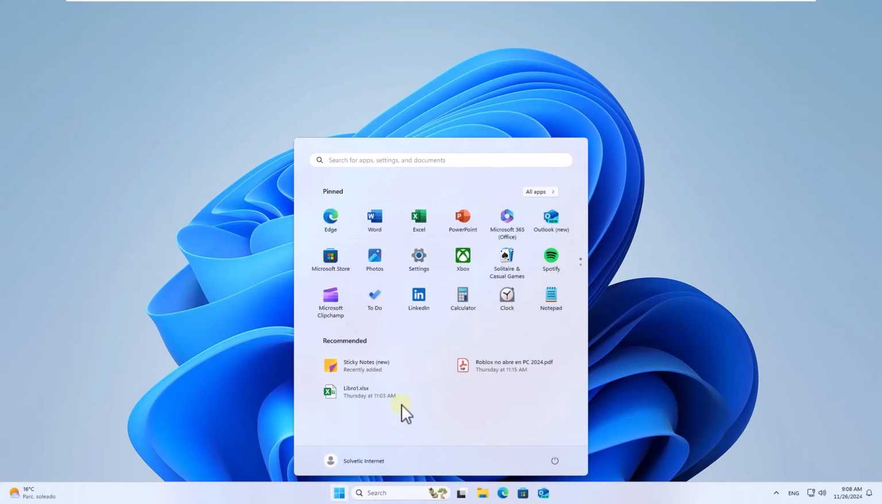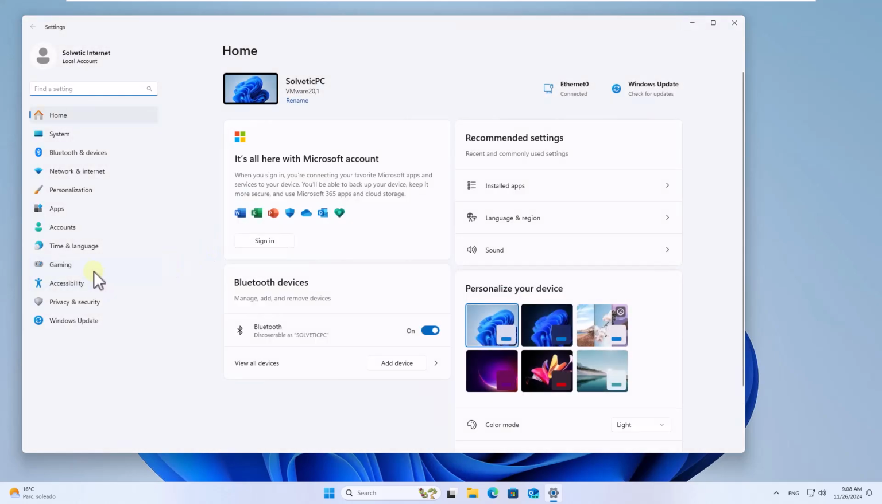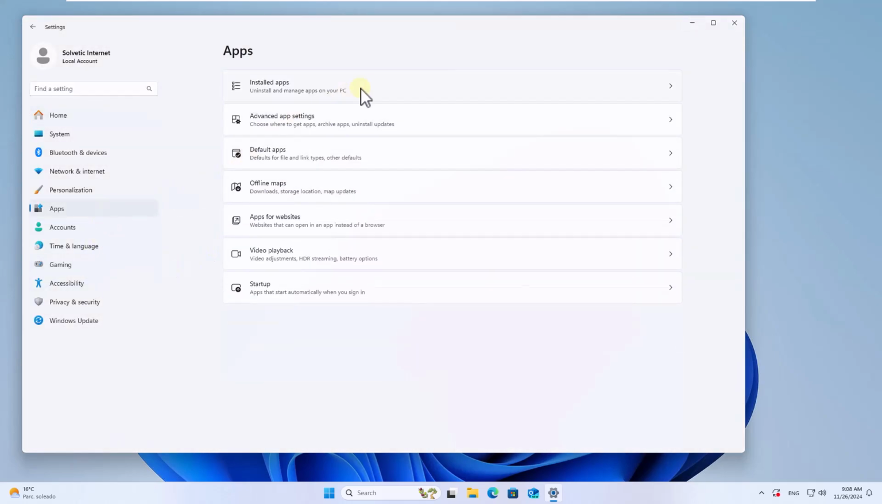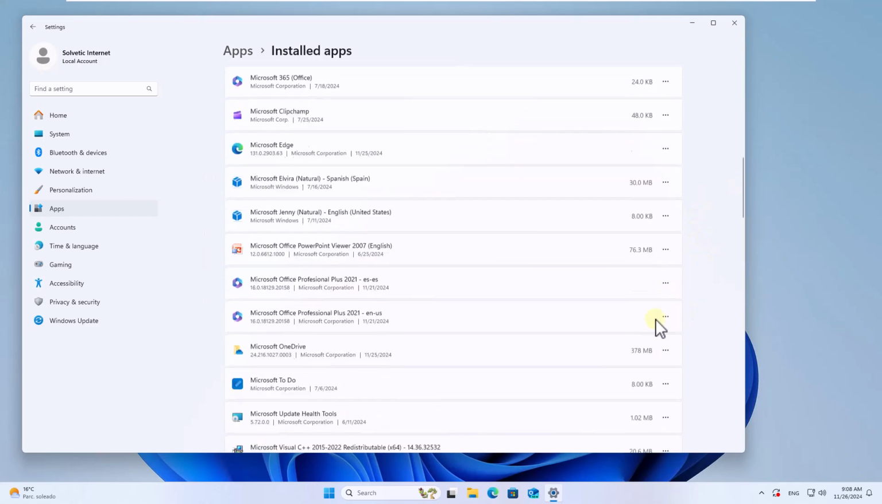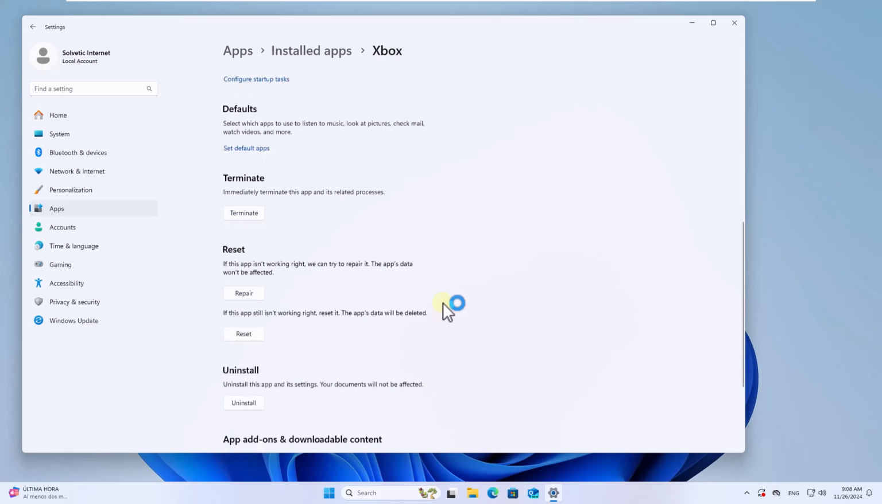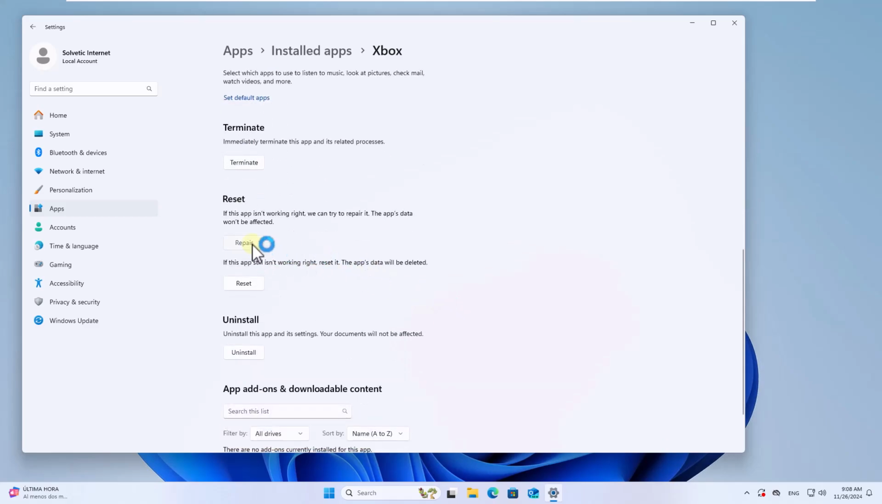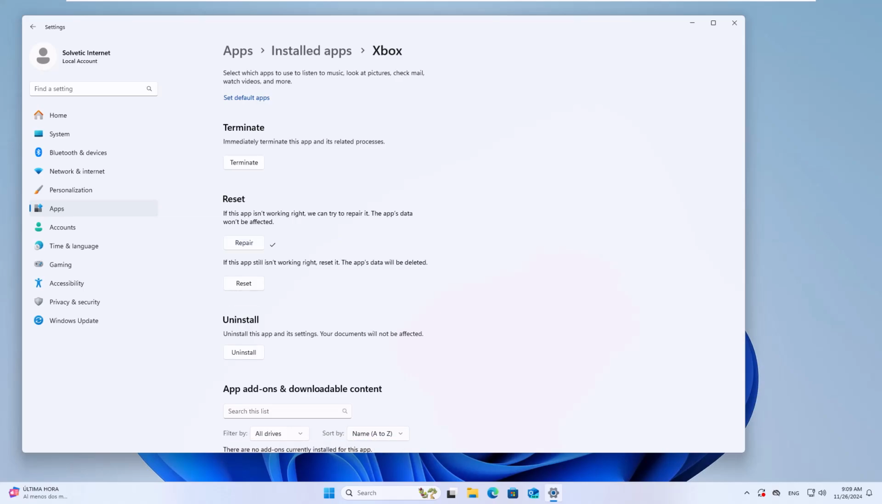After that, access settings from Start. You will go to Apps and there open the option Installed Apps. Then in the Xbox app, click on the three dots and select Advanced Options. First, click on the button Repair. Wait for the application to be repaired. Then click on Reset. Click on Reset again and wait for it to finish.